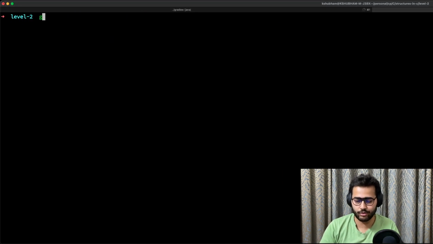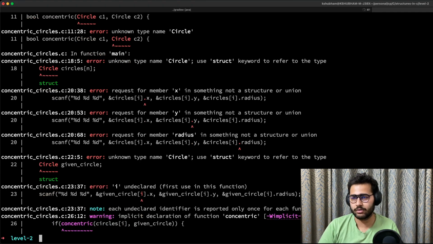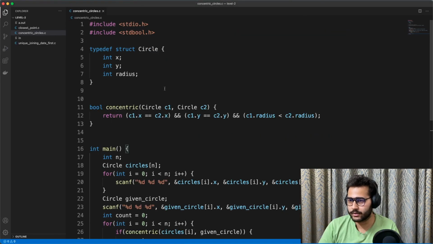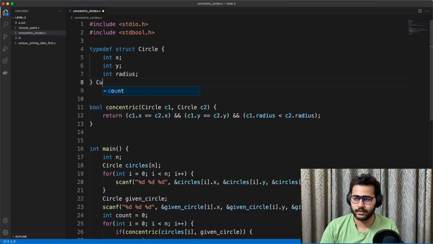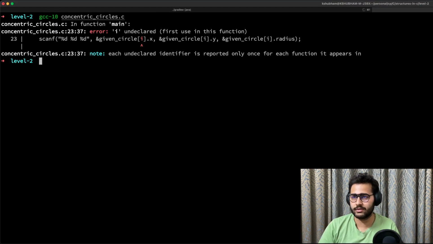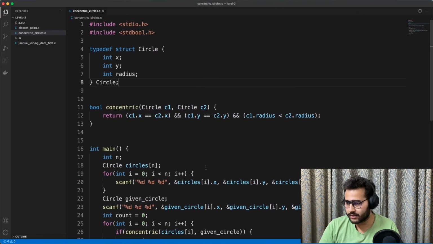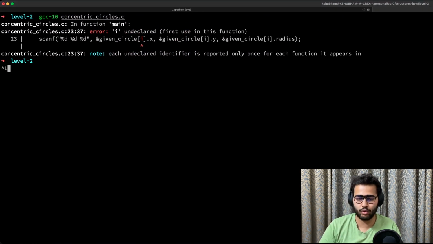So let's compile this code. gcc concentric_circles. Ooh, we get so many errors because I did not define circle here. Okay, that's the error. Given circle ampersand undeclared. Sorry, this will be ampersand given_circle dot y. Okay, cool.